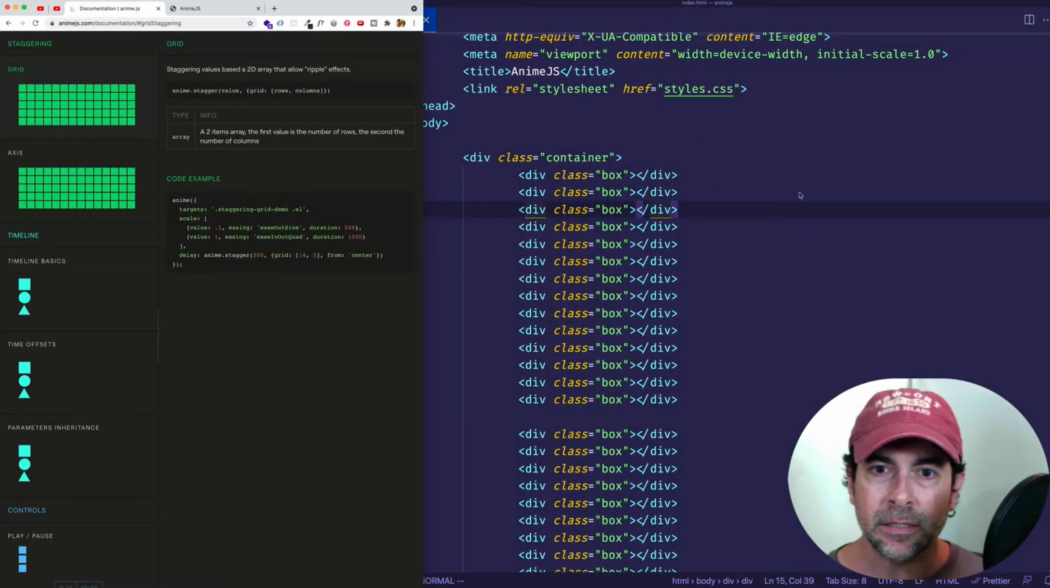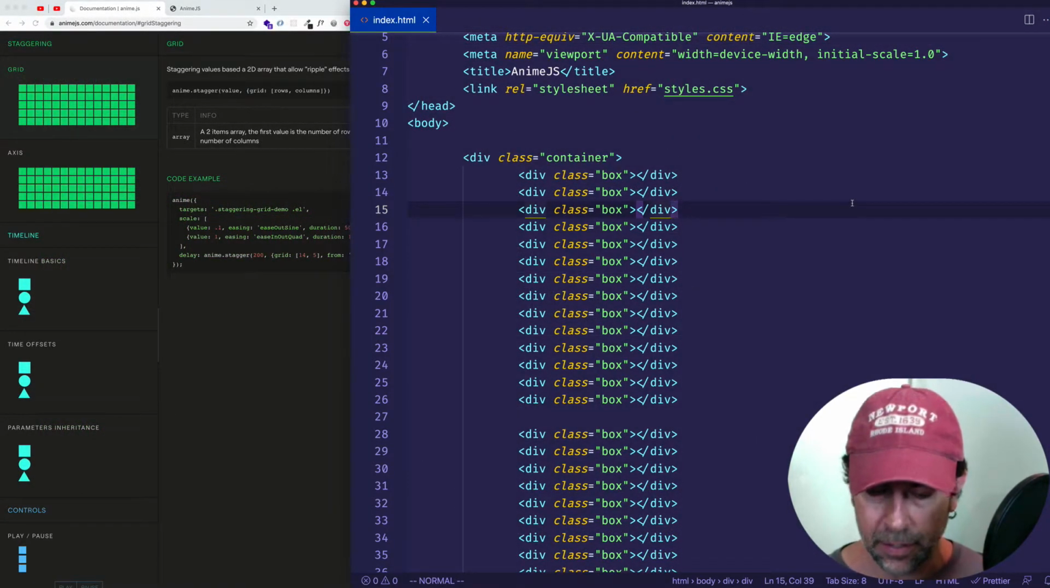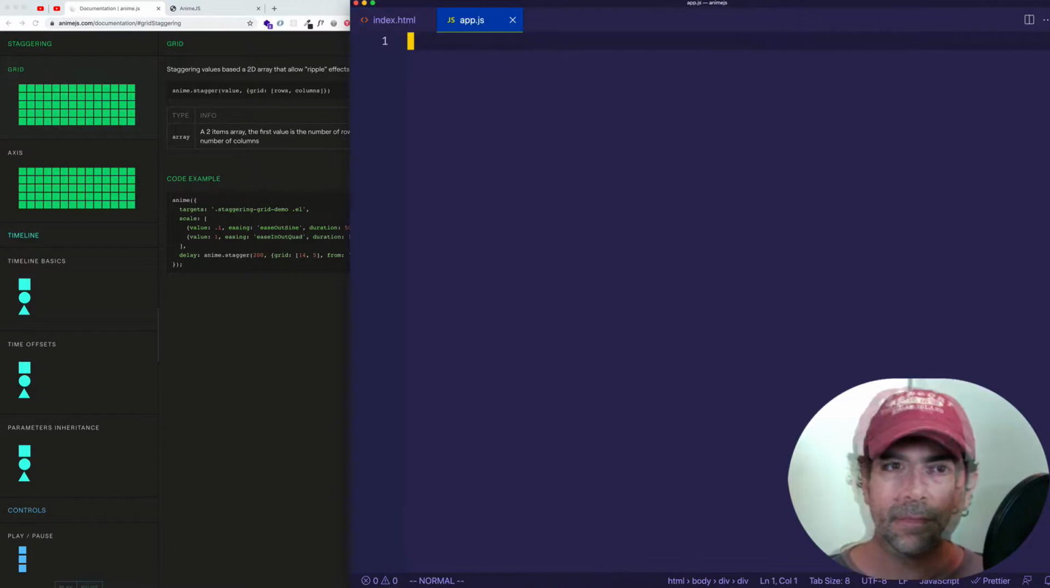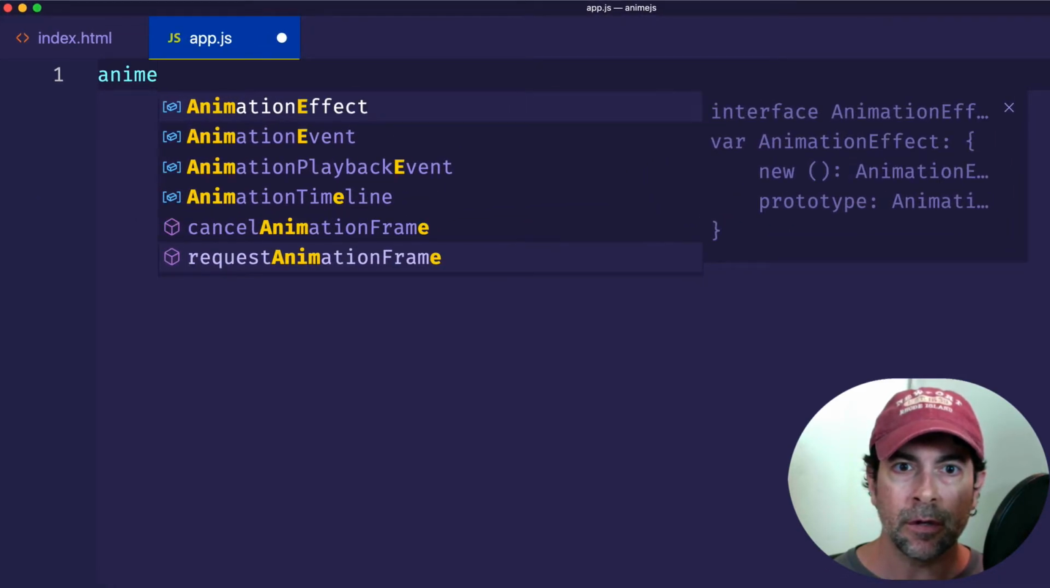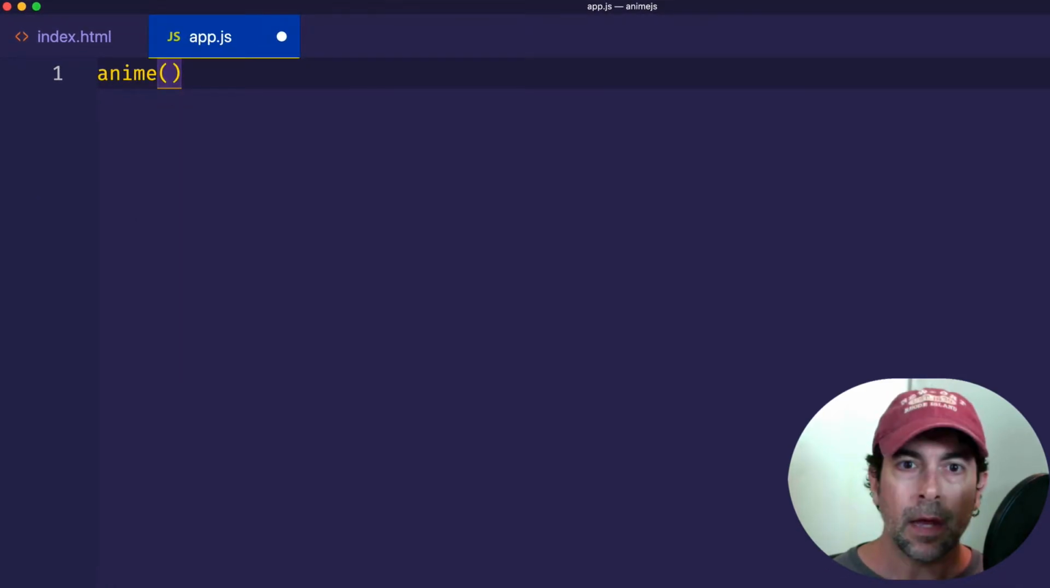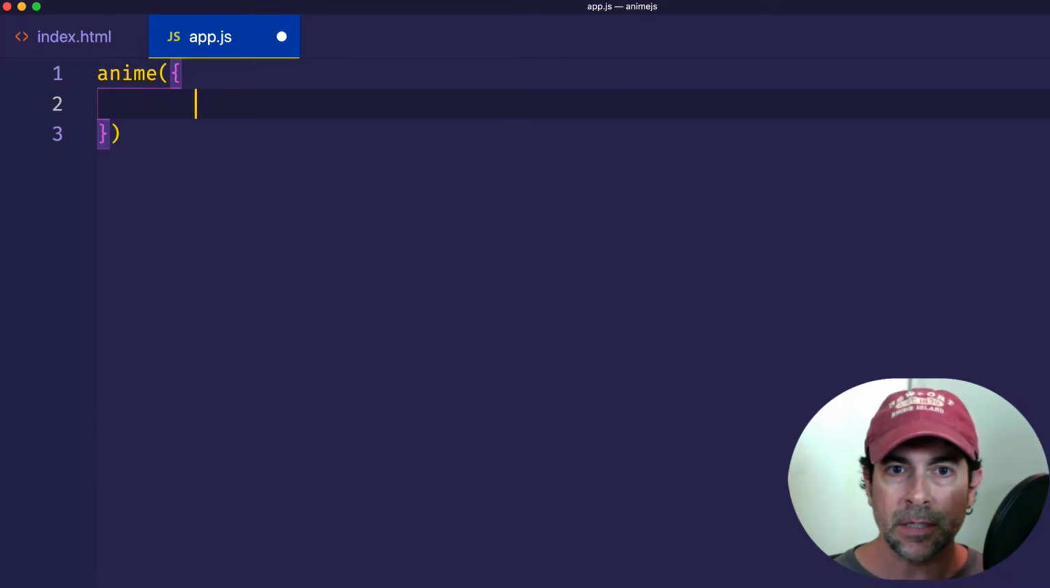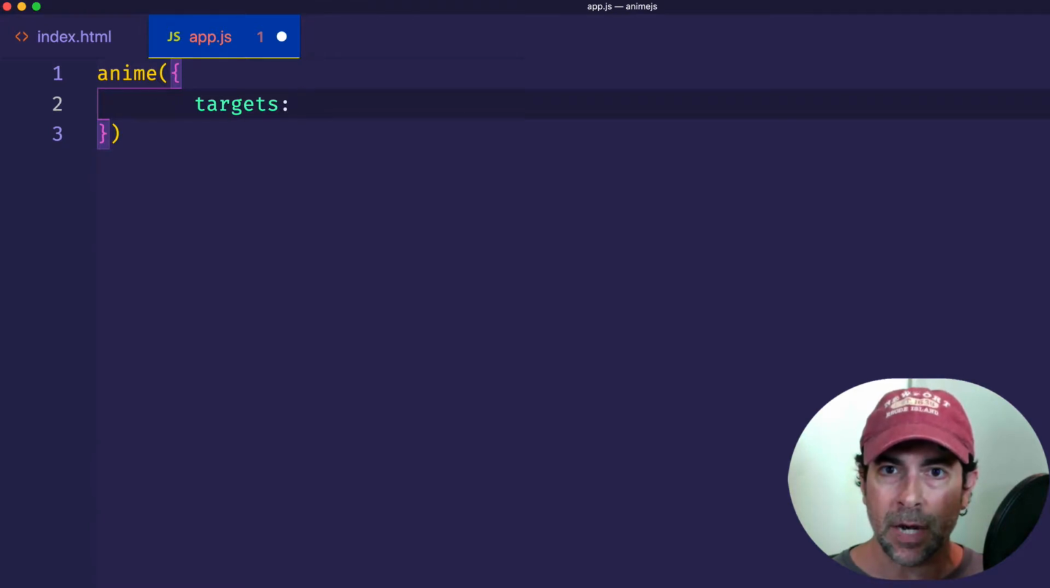So with that in mind, let's come into VS Code and let's open our app.js file. And let's use anime.js now. So the way that we use it is we're going to call anime as a function. And when we call this function, we pass in a configuration object. And this is where we set up the target of our animation, as well as the various properties and values that we want for the animation. So the first thing I'm going to do is set up this targets property. And the target of the animation is going to be those divs with the class of box.